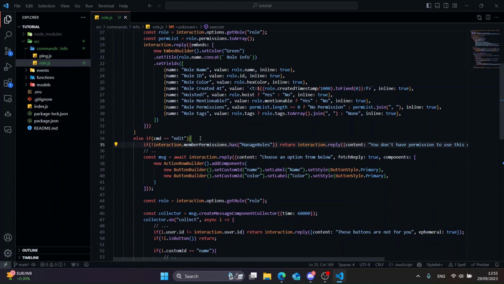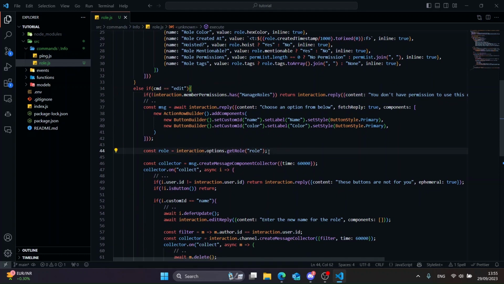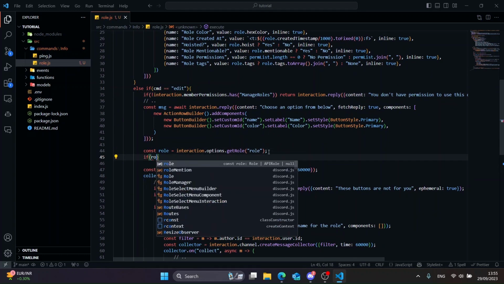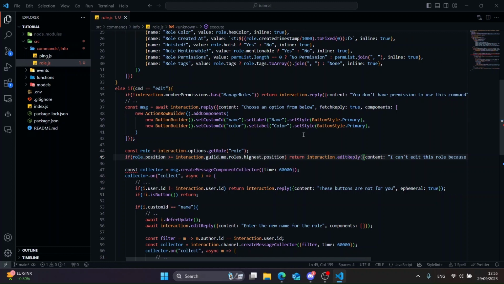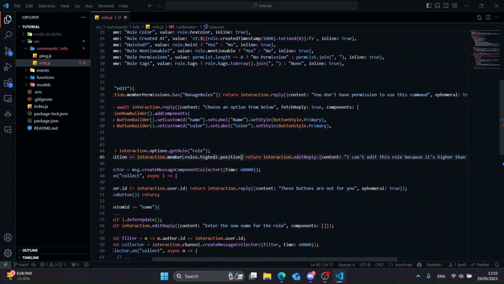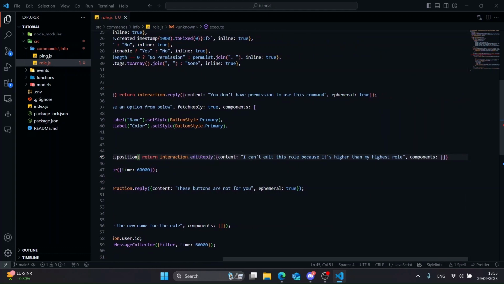It's pretty simple. And if you want to make sure that no one changes a role above them, just go like this. If the role.position is bigger than or equal to interaction.member.roles.highest.position, then you can just say you can't edit those roles because it's higher than your highest role. It's pretty simple.